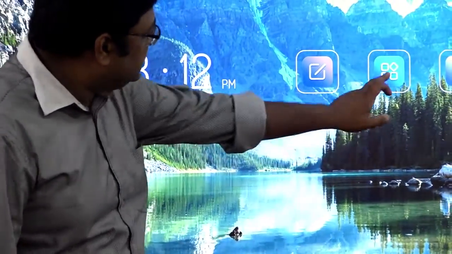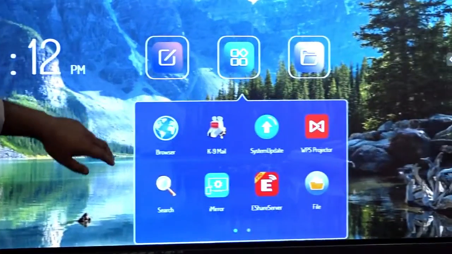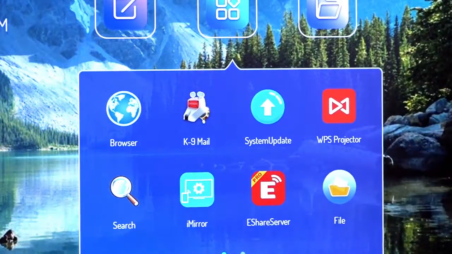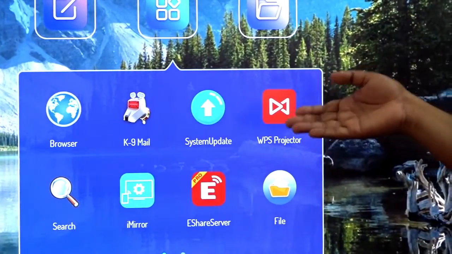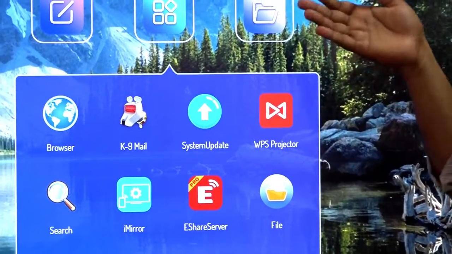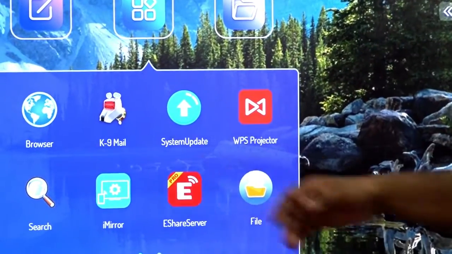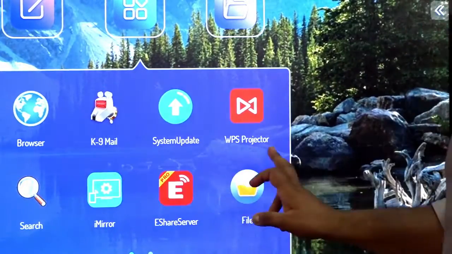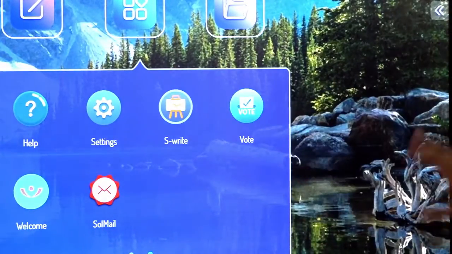Cancel. Right. Let us click here. If we click, we can see multiple things are coming. What are these things? We are having browser, we are having mail, we are having system update. WPS Projector is for the PDFs, the PPTs and Word files that you want to run here. Search option is there. E-screen server is there. File option is there. And different other options are also there.